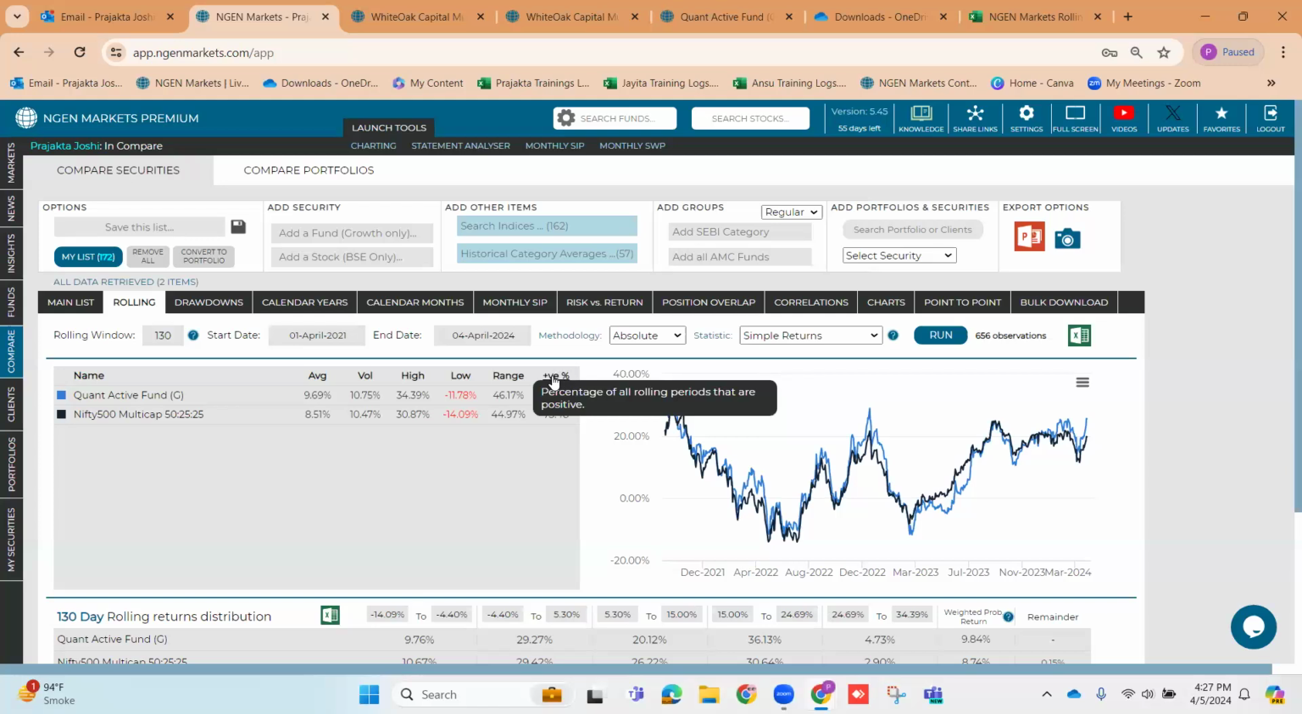Now let's understand what this percentage positive means. If we consider there are only two quadrants, one is positive, that's above zero, and one is negative, that's below zero, then it shows what percentage of the time my fund gives returns in the positive quadrant. In this case, if I consider 6 months as the holding period, 75% of the times the quant active fund has given even a 6-month return in the positive quadrant, that's above zero. On the other hand, if I replicate this logic for the benchmark, it has given returns in the positive quadrant, above zero, only 73% of the times.